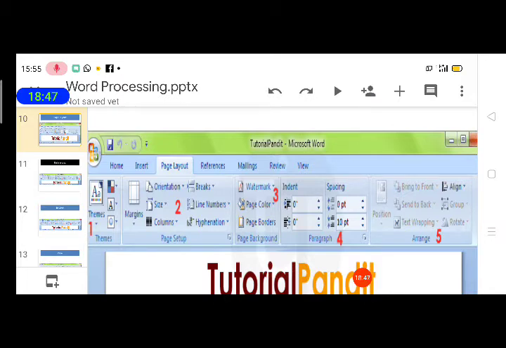Select the margin size for the current section of the document. Then orientation: switch the pages between portrait and landscape layouts. Then the size: choose the paper size, and there are many paper sizes such as A4, A3, and legal. To apply a specific paper size to all sections in the document, click More Paper Sizes.